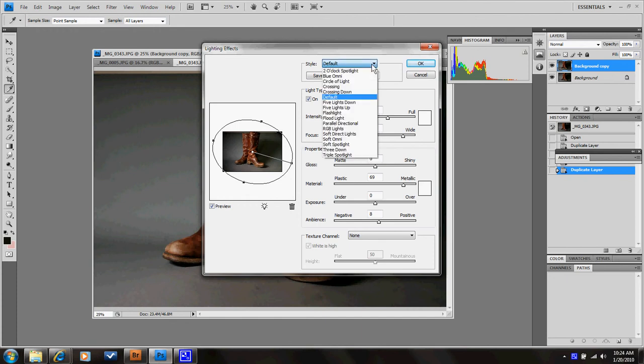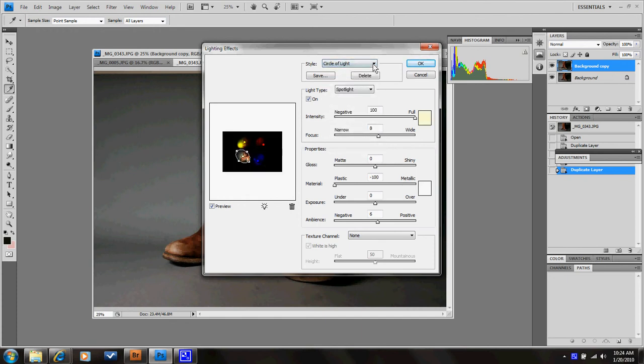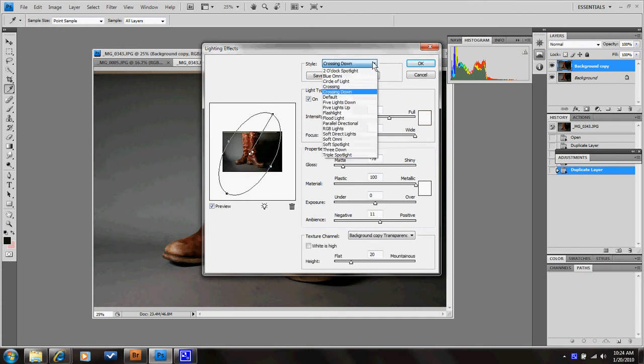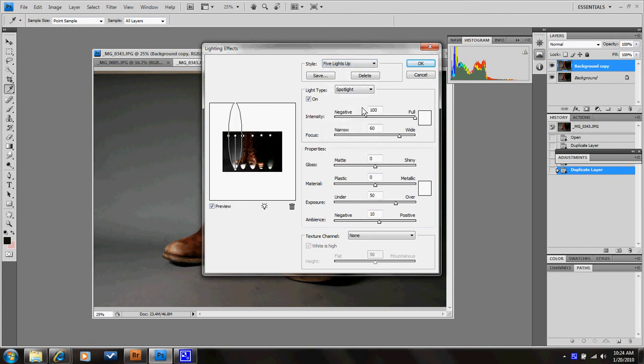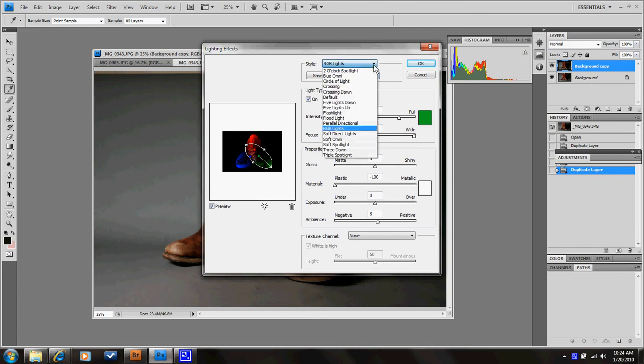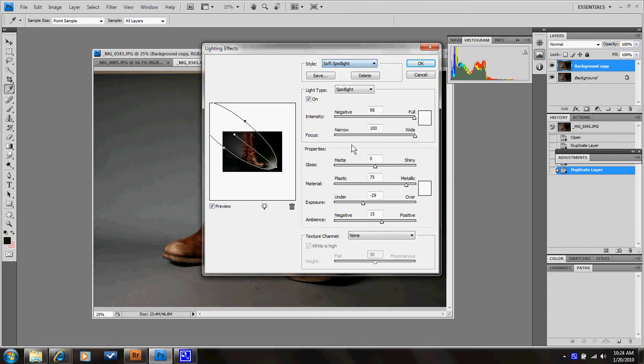You can choose lots of different options. What if you want a circle of light? Like, you have a family picture and you want to put lights in four places. That's kind of cool. You can do a crossing down. You can do five lights up. Why you would want that, I have no idea. Then you do RGB lights. I don't know, maybe you're into disco. You can do a soft spotlight. Right now, we're just going to go for default. Okay, and that's what our default looks like.